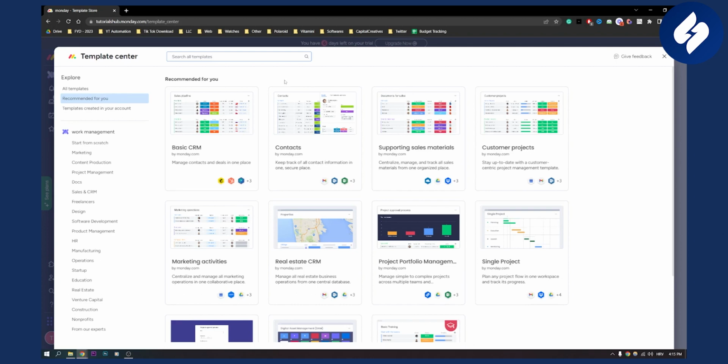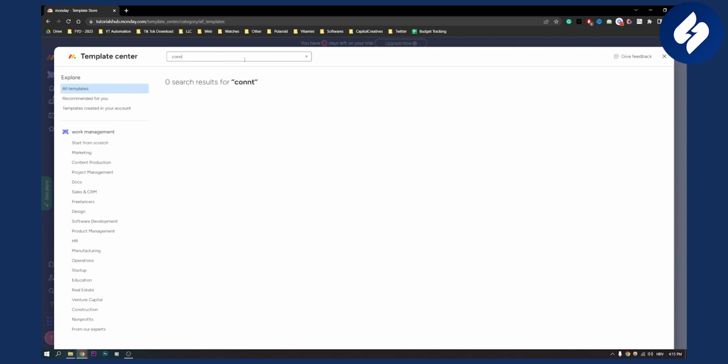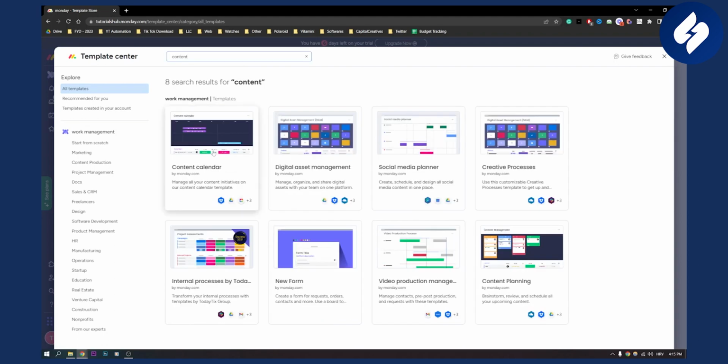Now once you choose from templates, you will have to search for content like this, and then here you will have a lot of different things. You will have social media planner and content calendar as well. Also content planning right here. So both of these are good.